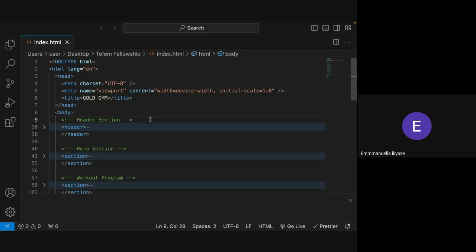Because it's just for you to know what you're doing. It won't appear on your browser. It's only for you, the programmer, to know what you're doing. So we add comments for easy readability, so that anybody that comes to this code can understand what is happening. So now the first thing I have is my header section.